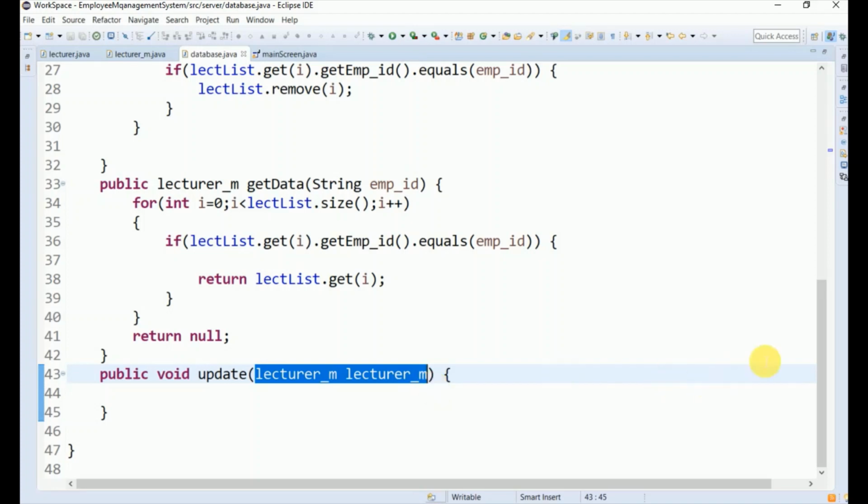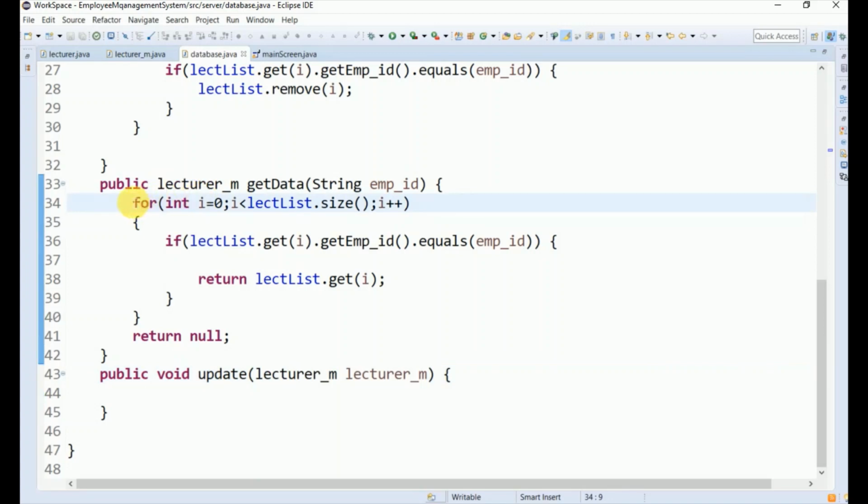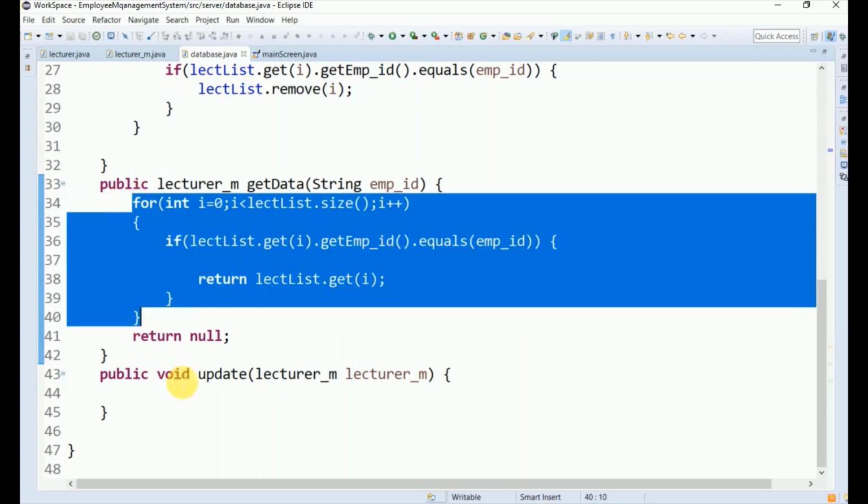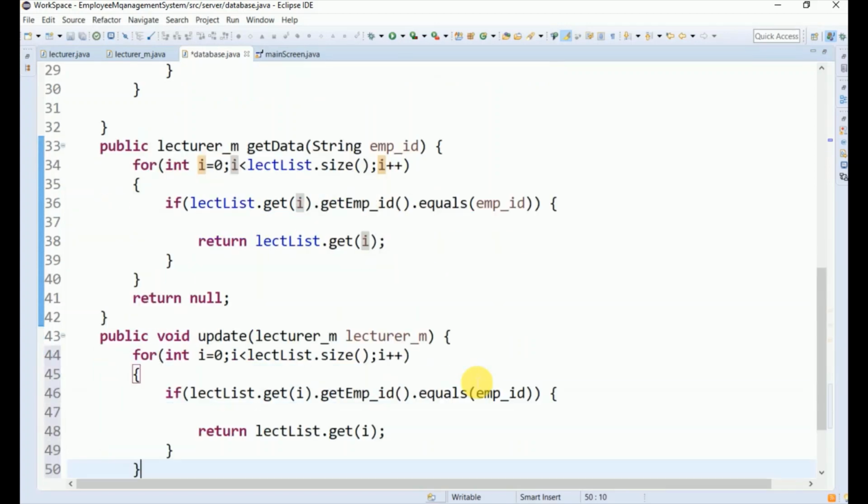Now I need to update this particular data. So I'm just going to copy this particular code that we did in the last lecture for get data, because this was the code that was searching for a particular employee ID in my whole linked list, and it was actually getting the index where the employee ID was the same.